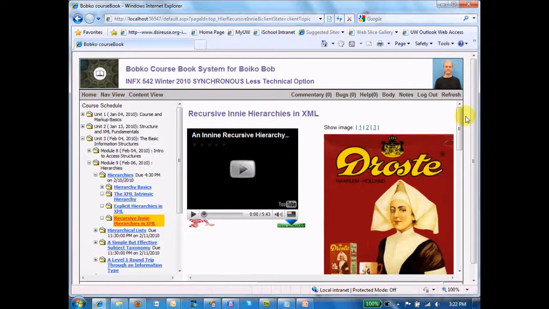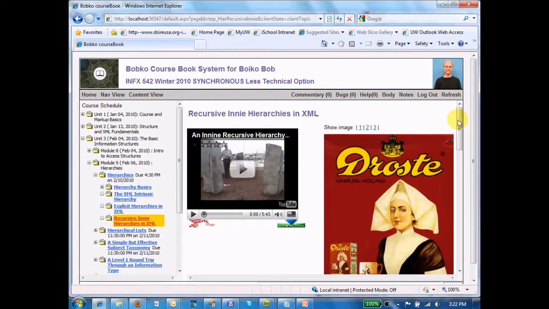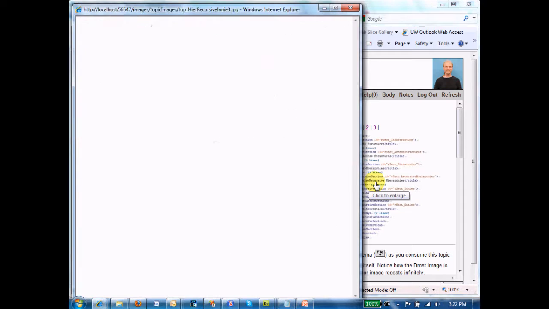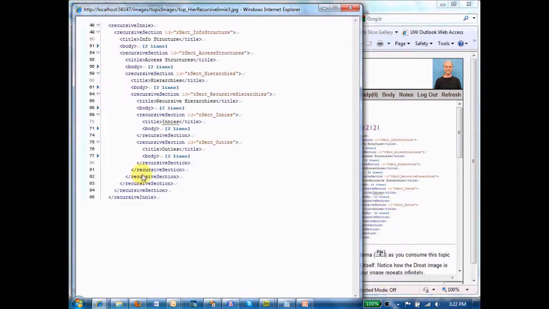In addition to the video content, there's also image content, and if there are more than one image associated with the screen, you'll be able to click on the numbers, and that will take you to the different images. If the image is too small to see in situ, you can click on the image, and it'll bring you to a larger view of that image where you can get a better view of it.